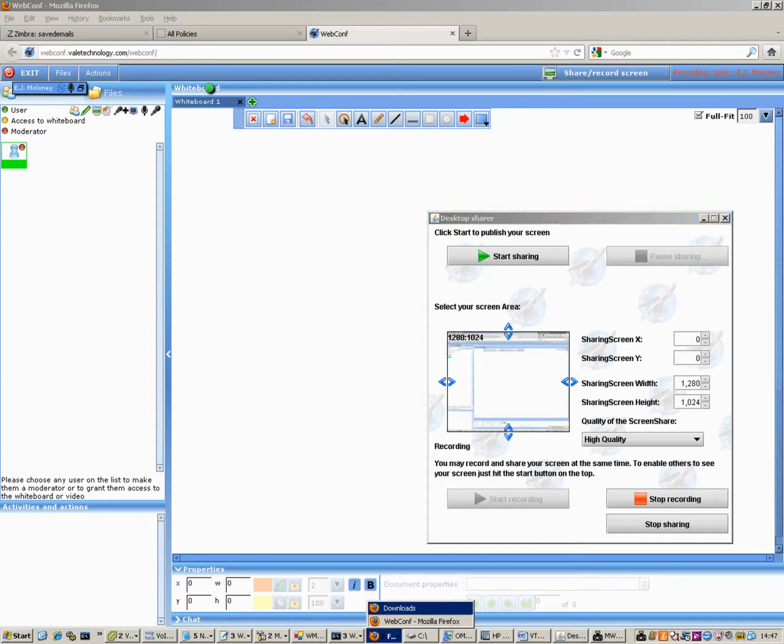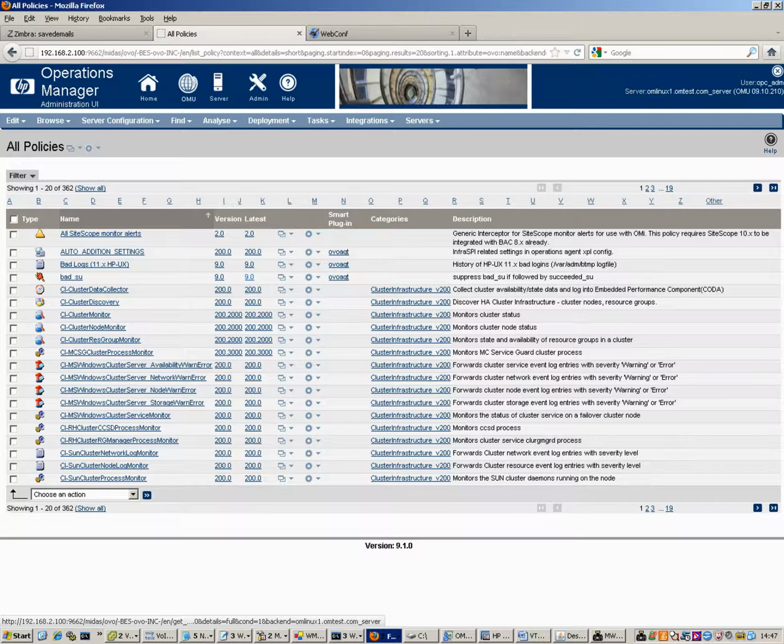Okay, so in this demonstration we are going to create a message key so that when we get a break message and a fix message, they cancel each other out. This is exercise 7 in your lab guide, so we begin by editing my message policy, which we created in an earlier exercise.